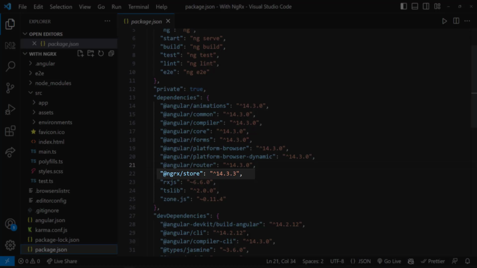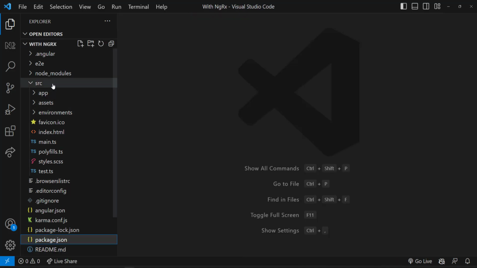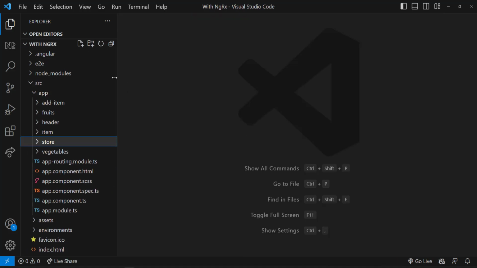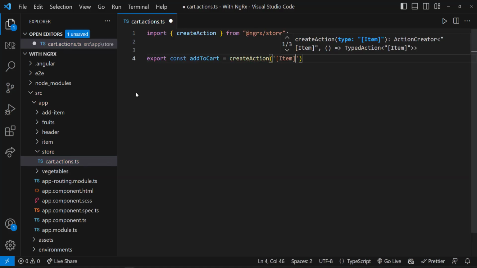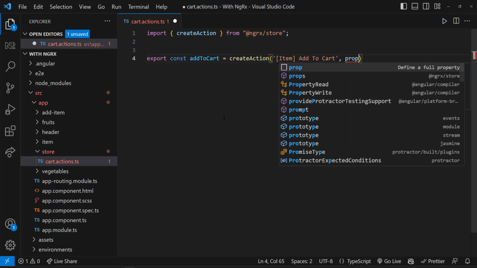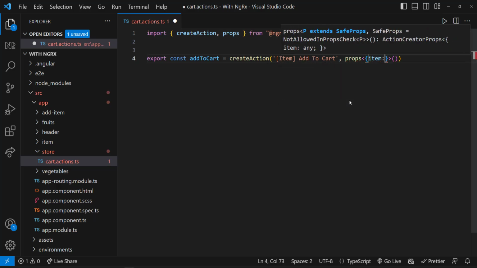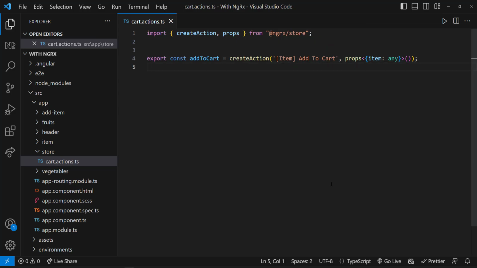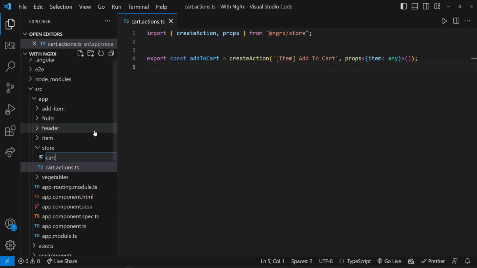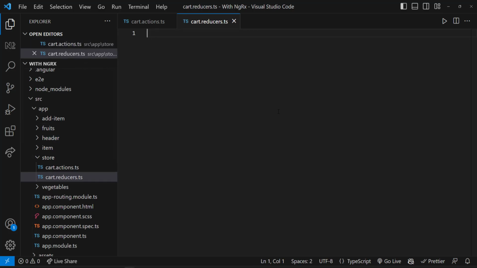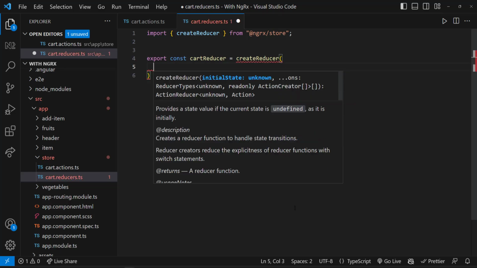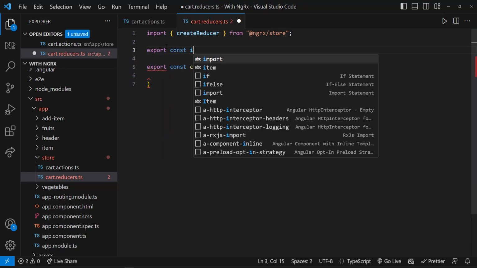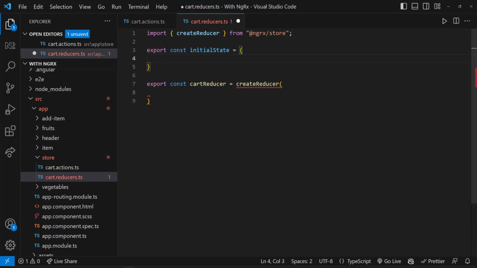And I have already installed NgRx store. Okay, first let's create an action using createAction from NgRx store. I am going to pass props of type object which is having an item property. Let me also create a reducer using createReducer from NgRx store, in which let me create an initial state which is having an empty cart.